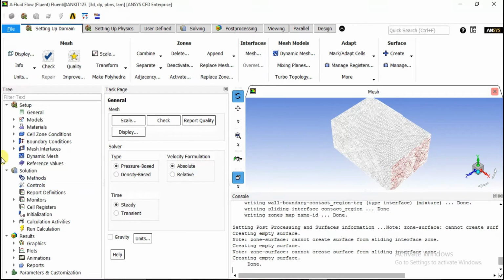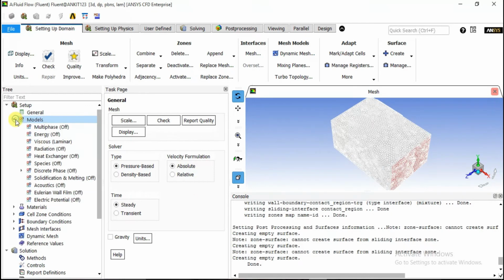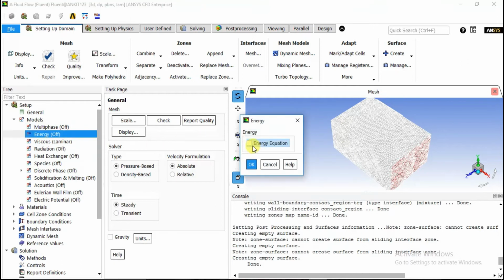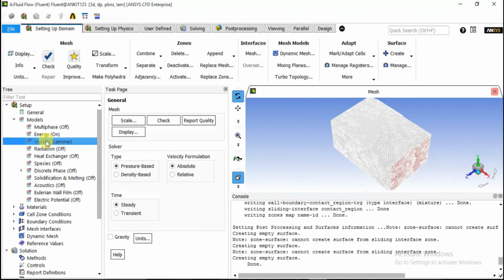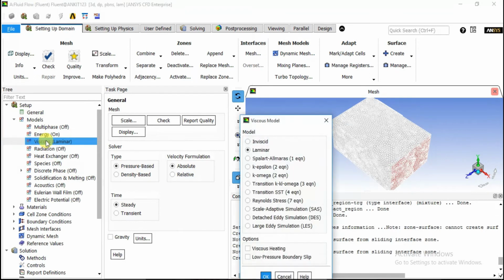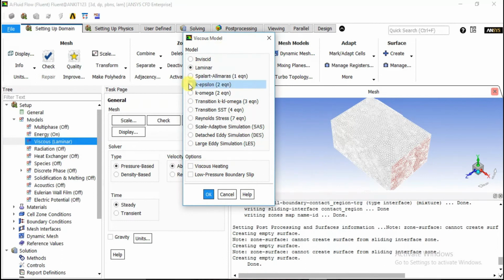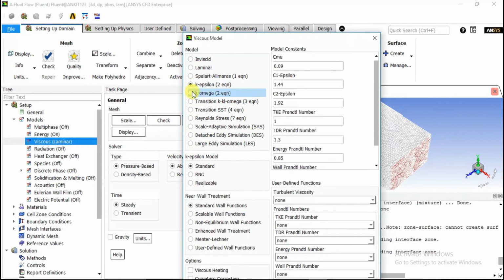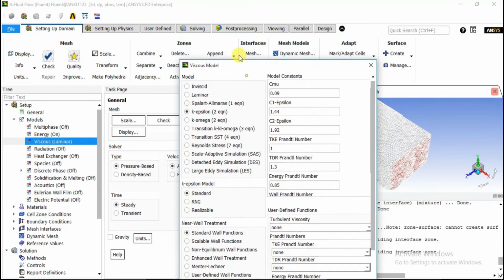So we can set the conditions. First, in this case it will be a steady state, so we are not going to change anything here. Gravity is not playing a role, so we will not click gravity. We will first of all apply the energy equation, because heat transfer is going to take place. Also we will change this flow from viscous laminar flow to K epsilon turbulent flow.